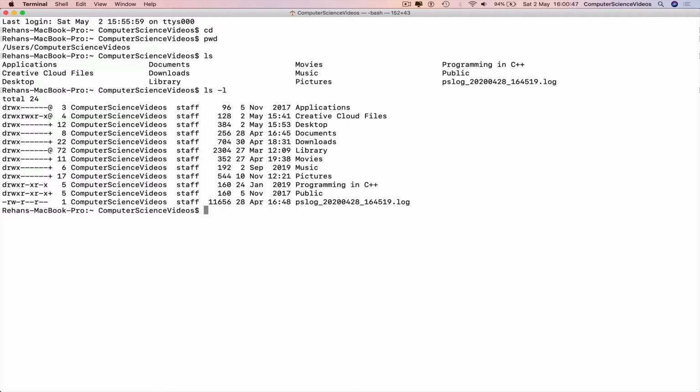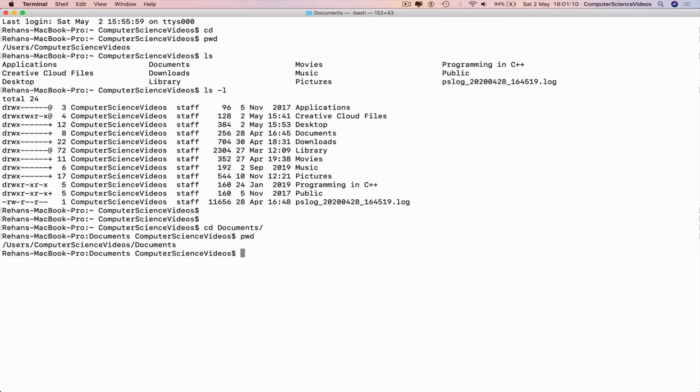So now we are on to the fifth command, which is change directory to documents. cd documents, tab to autofill, enter, and now use print working directory to see what directory we are in. Users, computer science videos, and now documents.